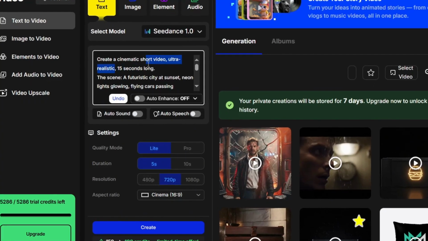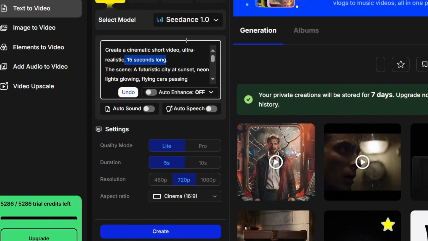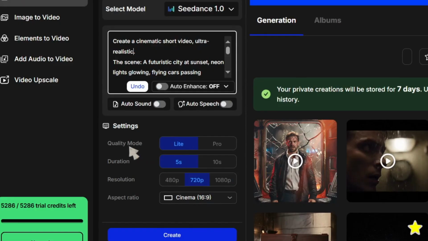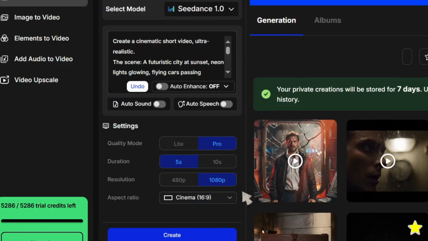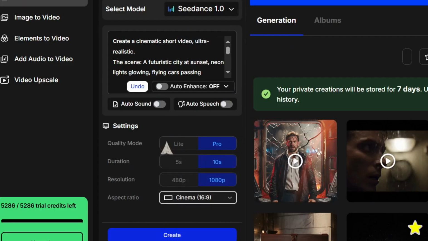I'll paste the prompt here, but there's one small note. The prompt requests 15 seconds, but I'll remove that part because some tools only allow a maximum of 8 or 10 seconds. So I'll adjust the duration to 10 seconds. I'll also set the quality to Pro, even though that consumes more points. Keep it in cinema mode, and then click Create.